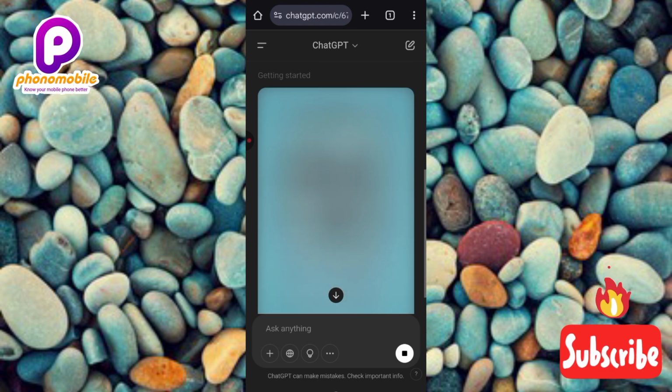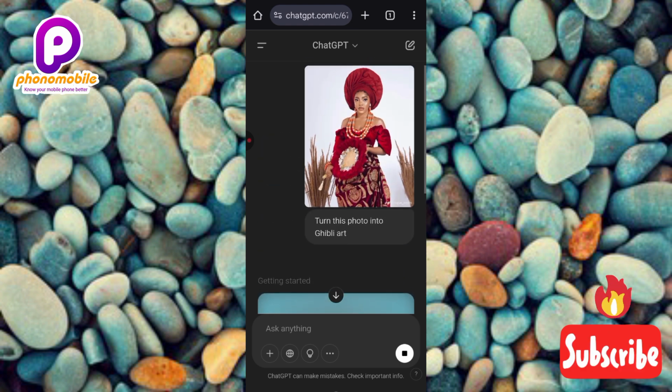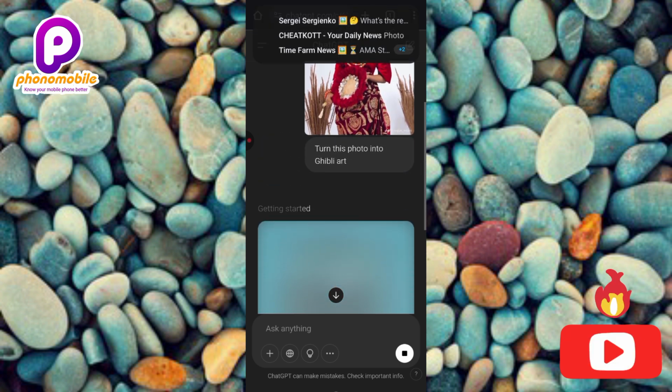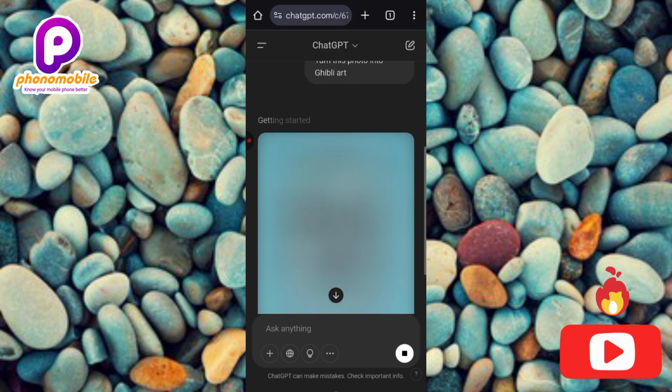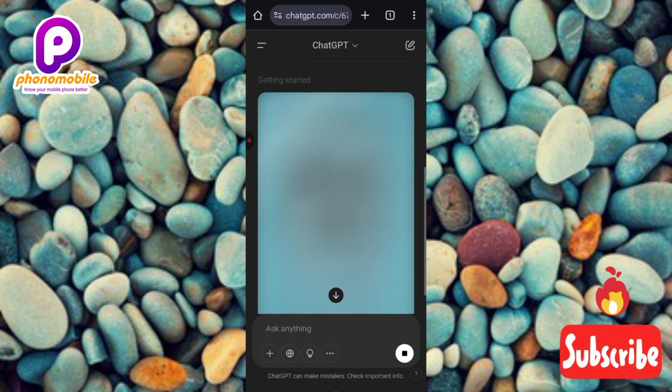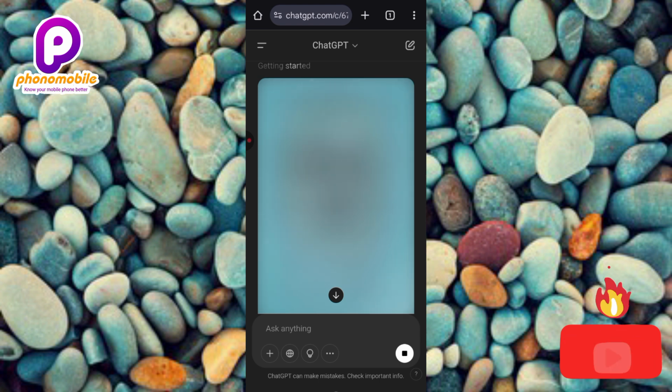ChatGPT is still working on it. You can see here is the original image. Let's see how it's going to be looking like. Let's see what the Ghibli art is going to be looking like. I believe it's going to be looking more or less 80% alike, 80% resemblance. Let's just wait.